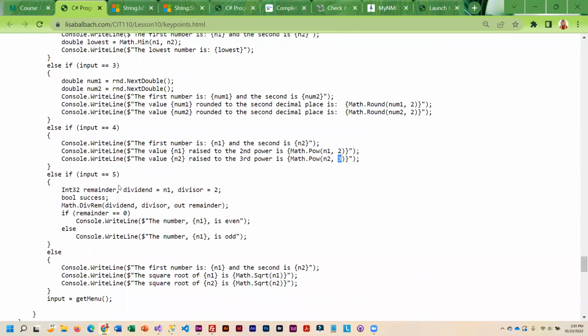Then the 5th one, we are using divRem. So you can see how to use this function. You'll see I had to declare these as int32 because that is what divRem wants. And I've declared remainder. The dividend I set to n1, which was the random number. And the divisor I set to 2. Okay, and then I created a little Boolean called success. And you can see that I pass divRem the dividend, the divisor, and the remainder.